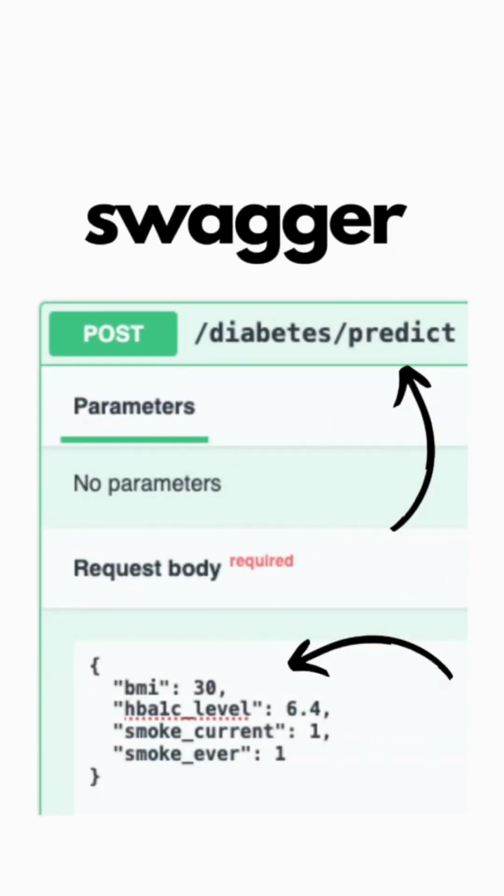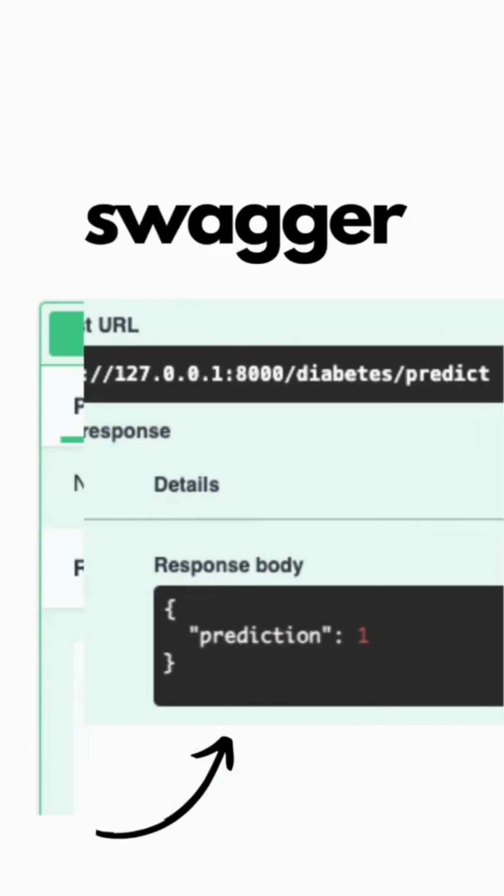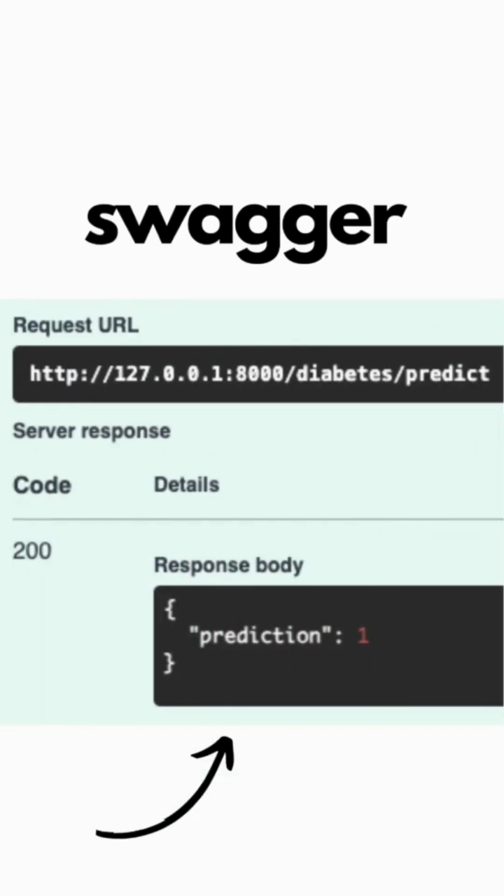You can use a free tool called Swagger to test and run REST APIs. So here you can see the endpoint path diabetes predict, and it takes the request body. These are the inputs to the model, the body mass index, the smoking history, etc. And when that REST call is executed, a prediction is returned in the response body. Here it has a value 1 indicating diabetes.